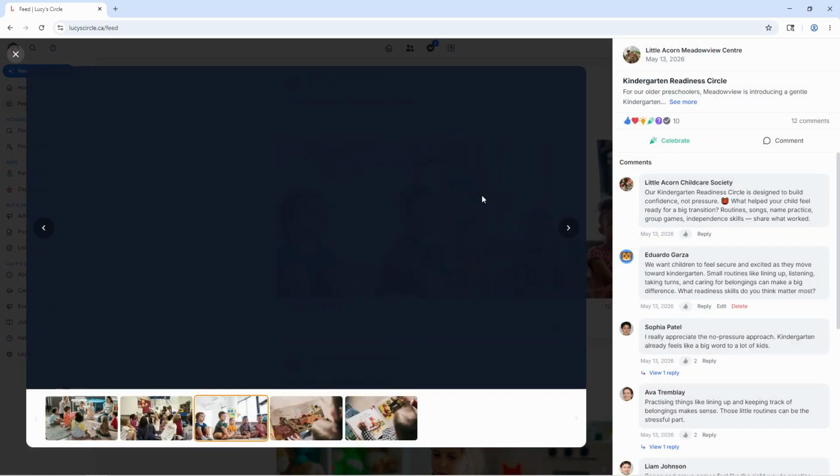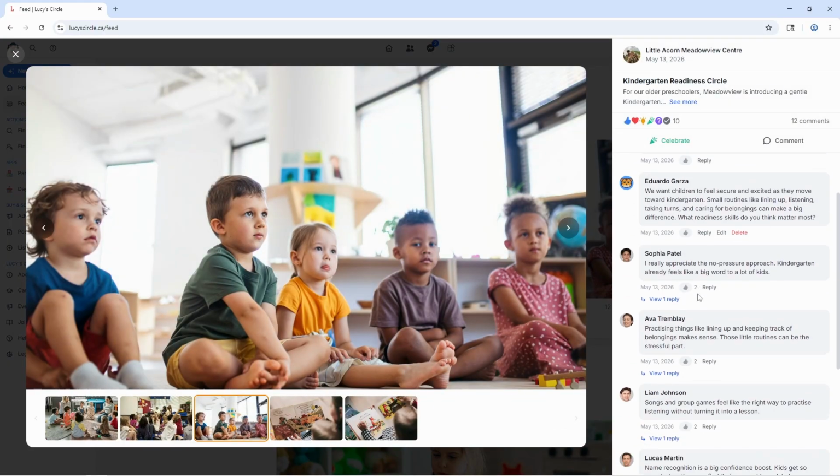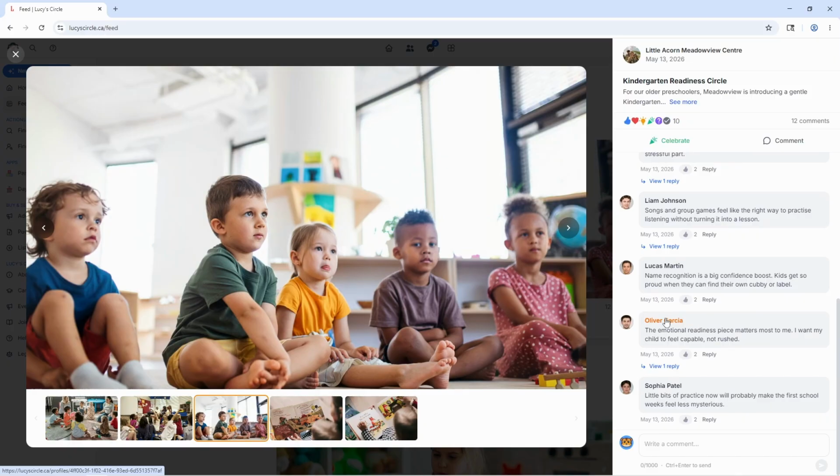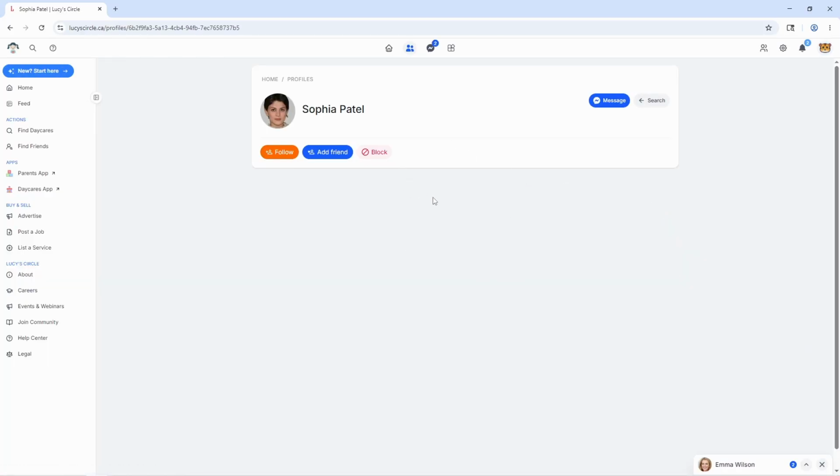We can also click on any of the photos and open up this large photos view. And then the cool thing is that we have the same comments over here from the different people. And then we can click on any of the people directly and go to their profile as well.